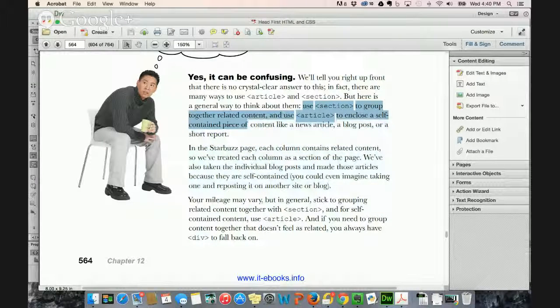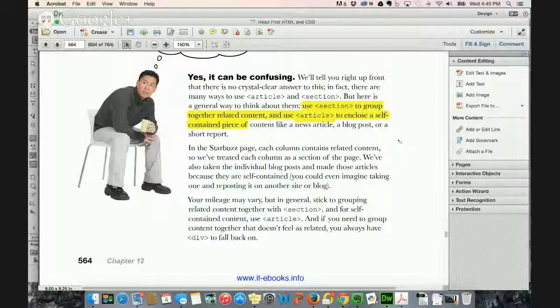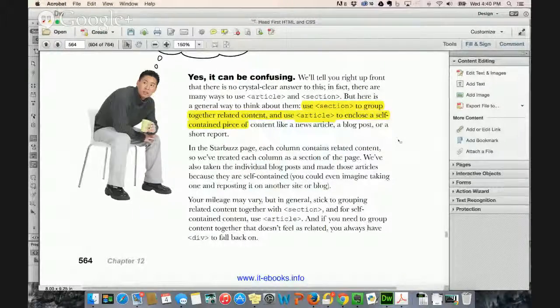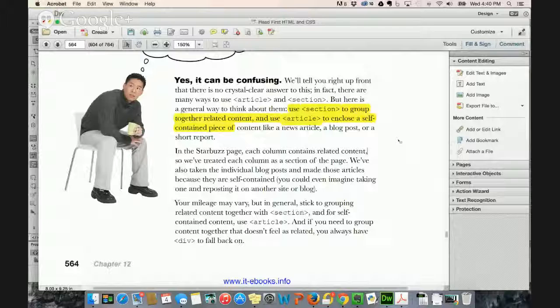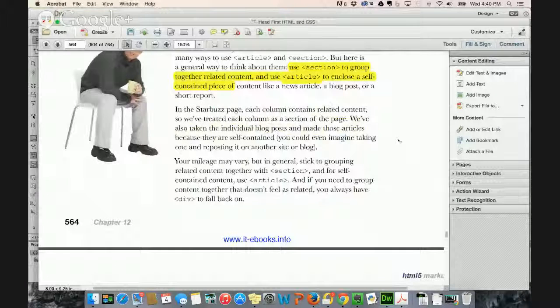Oops, I was going to highlight that. It didn't let me stick to it. I'll just go ahead and highlight that one. So content like a news article, a blog post, or a short report is what you would use article for. In the Starbuzz page, each column contains related content. So we've treated each column as a section of the page.